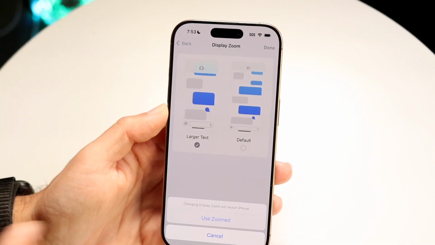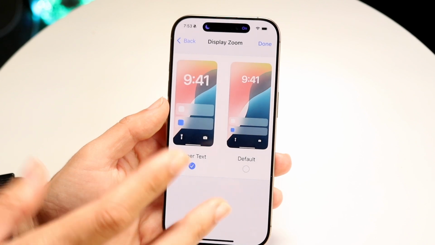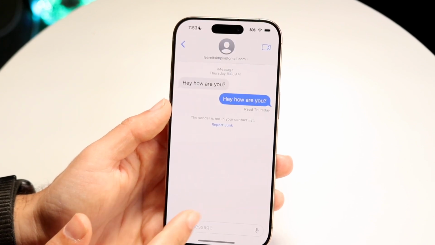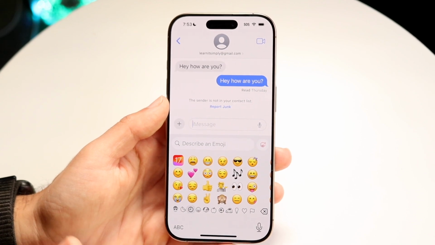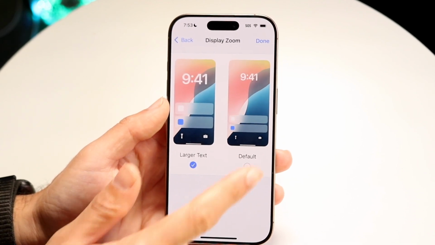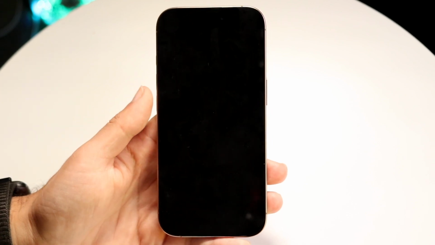So when you change it from zoom to default or default to zoom, it changes how big everything looks. So if your emojis look like this on your display, that might be too annoying. But if you want to change it back to the normal size, you can go back here and change it back to default, and that will make it a little bit easier on the eyes.